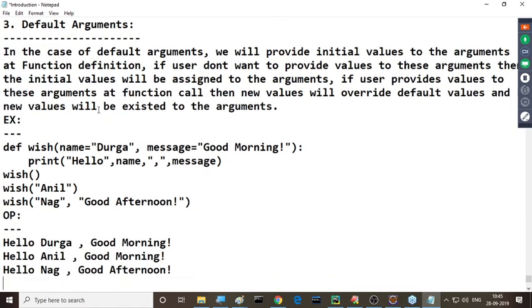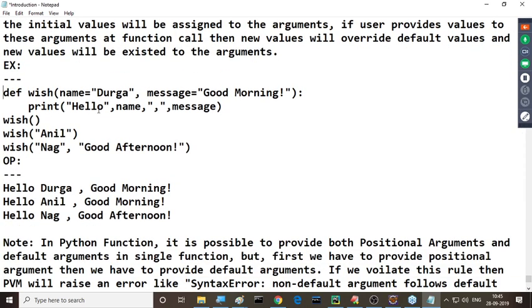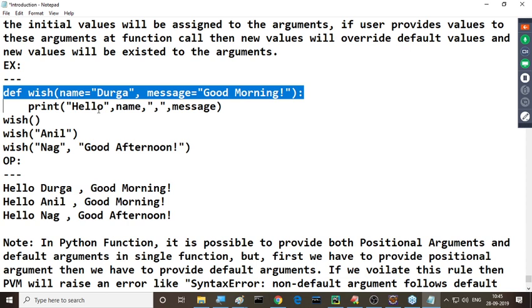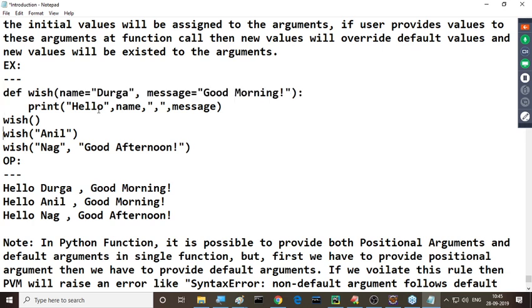Therefore, wish(name='Durga', message='good morning'). Even if we call the wish function without providing any values, default values will be taken: Hello Durga, and the message is good morning. If we provide any value, automatically the corresponding argument's default value will be overridden with our new value and the respective message will be displayed.